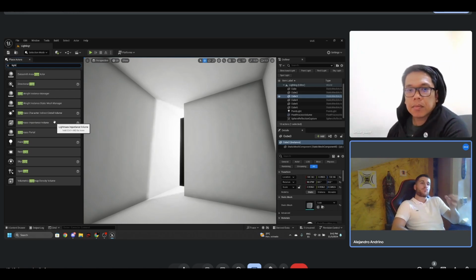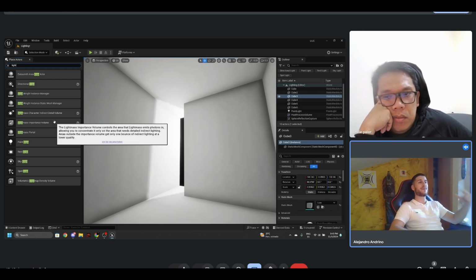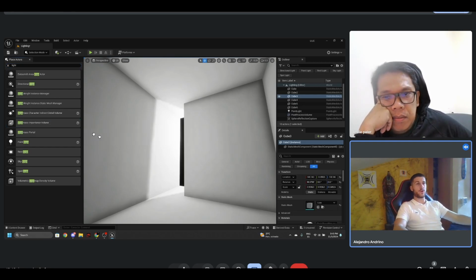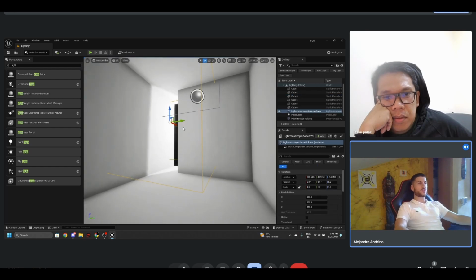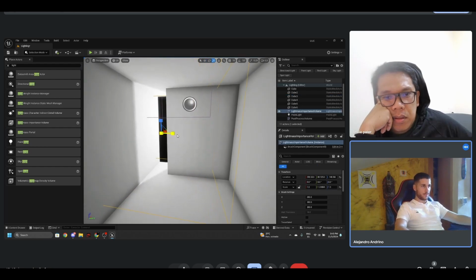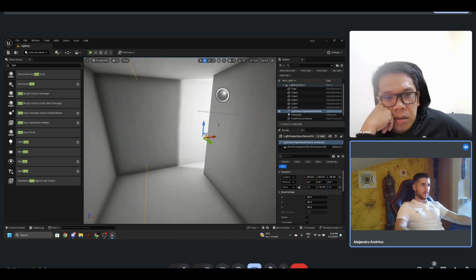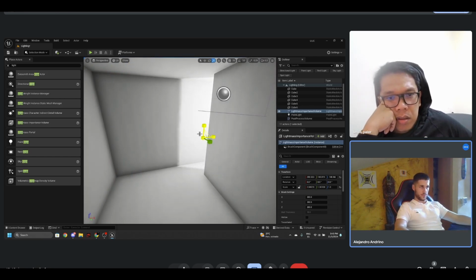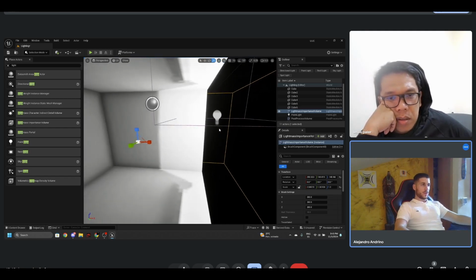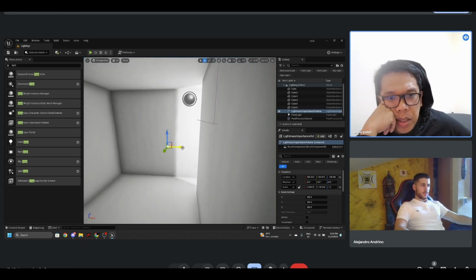The Lightmass Importance Volume controls the area that the lightmass emits photons in, allowing you to concentrate it on the area that needs detailed indirect lighting. So basically, in other words, this volume is going to increase the quality of the shadows and the lights in the area where you selected. This is what it's going to do. It's like a post process volume.